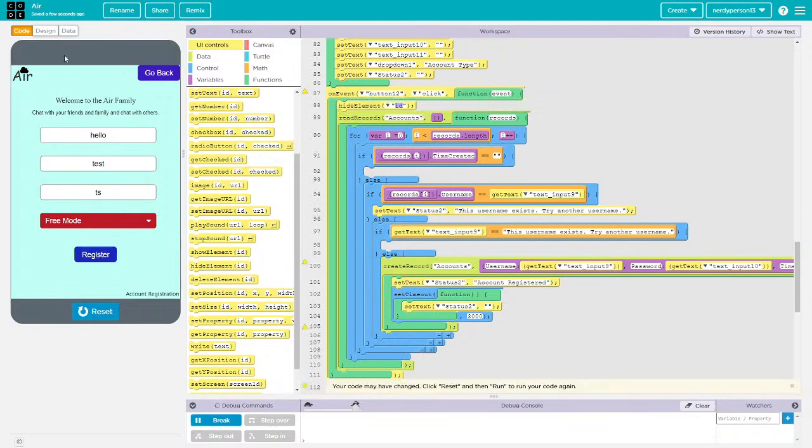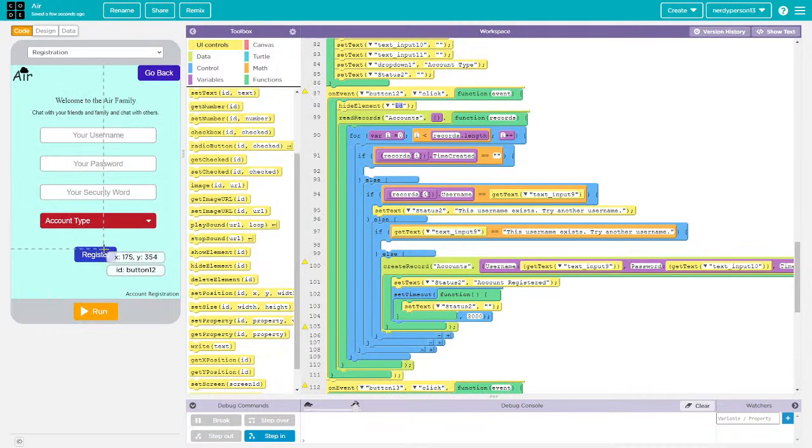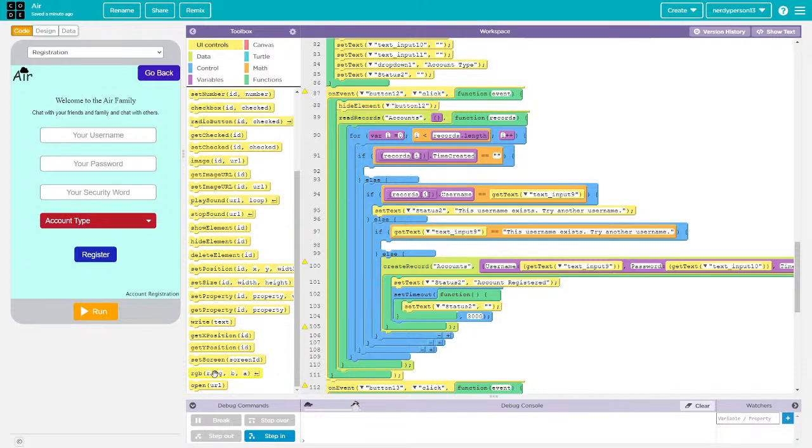Okay, we can do something. Let's first try to figure out why it's constantly duplicating. So we're going to hide element button 12, because most likely it might be thinking that it's being clicked a lot of times. And then we're going to show the element button 12.